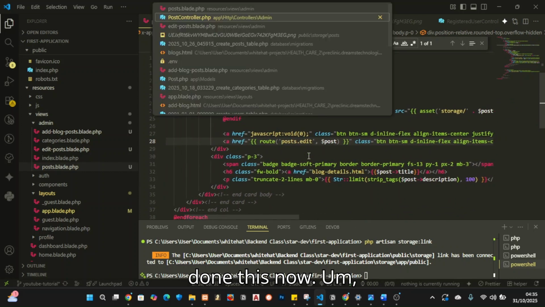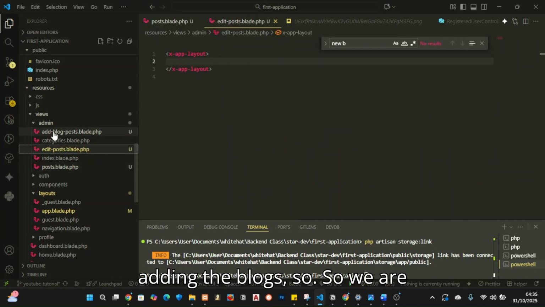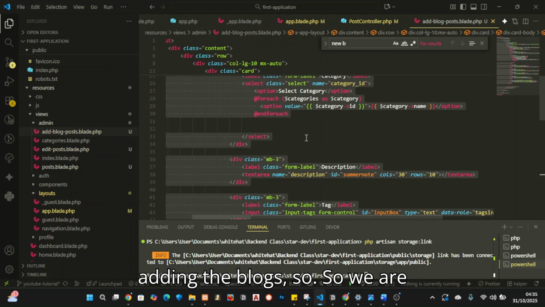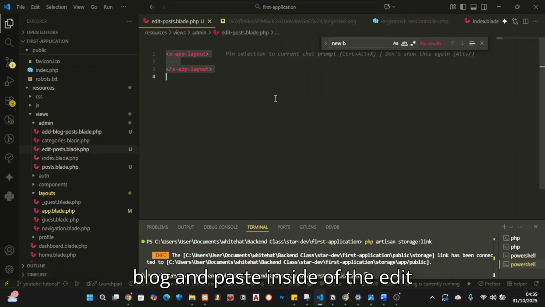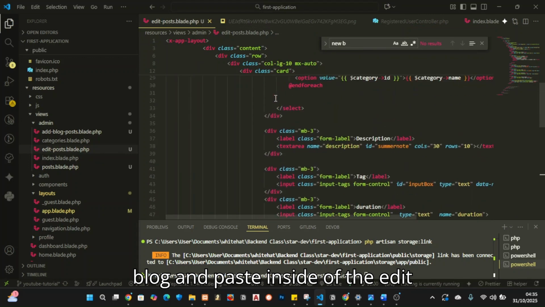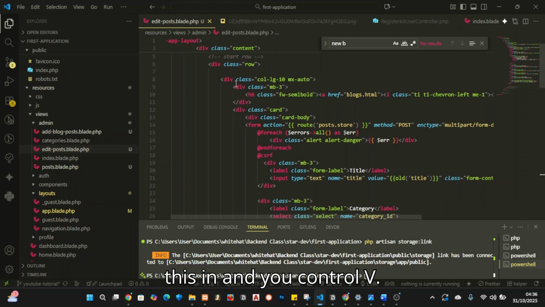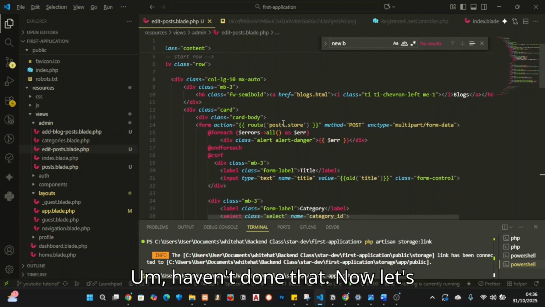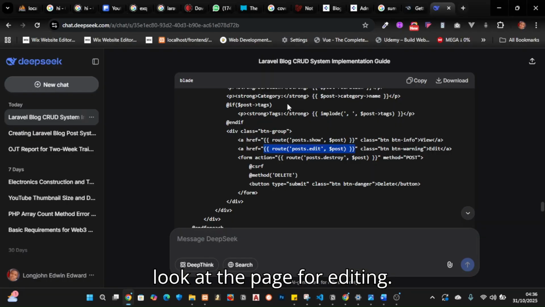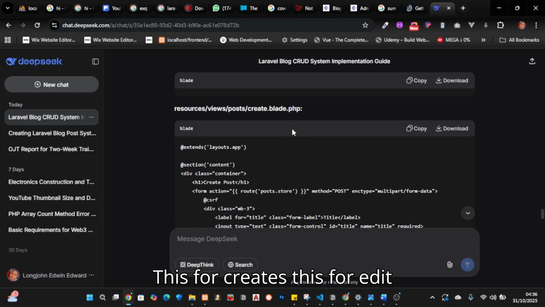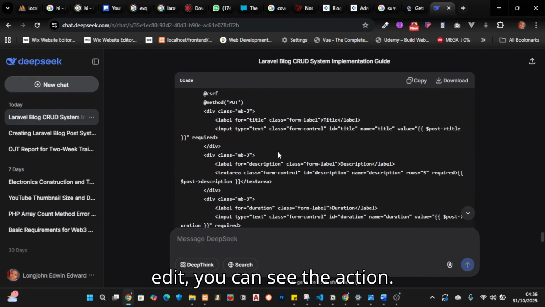Now the edit post is more like you're adding the blogs too. So we are going to just copy everything from the add blog and paste inside of the edit post. So highlight this thing, and you control V. Now let's look at the page for editing. This is for create, this is for edit. Let's look at the page for edit.